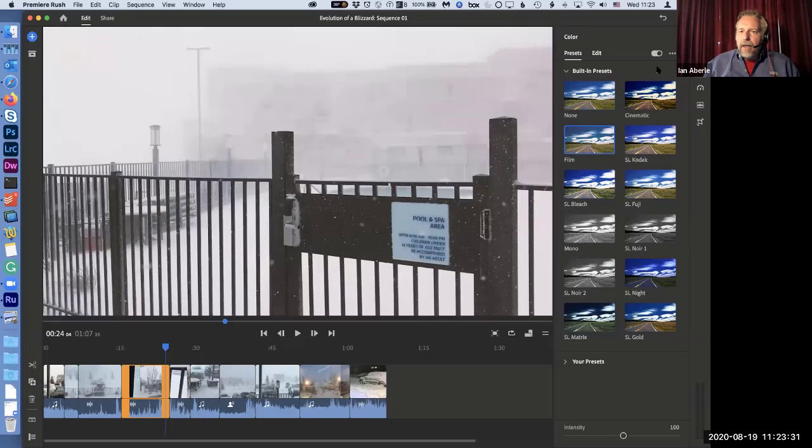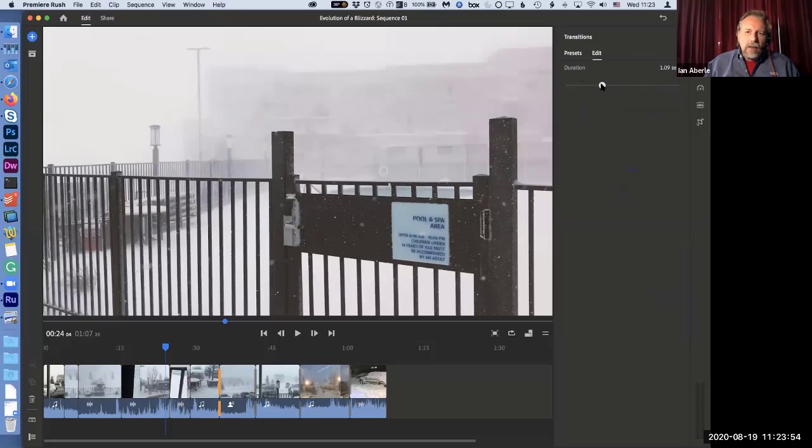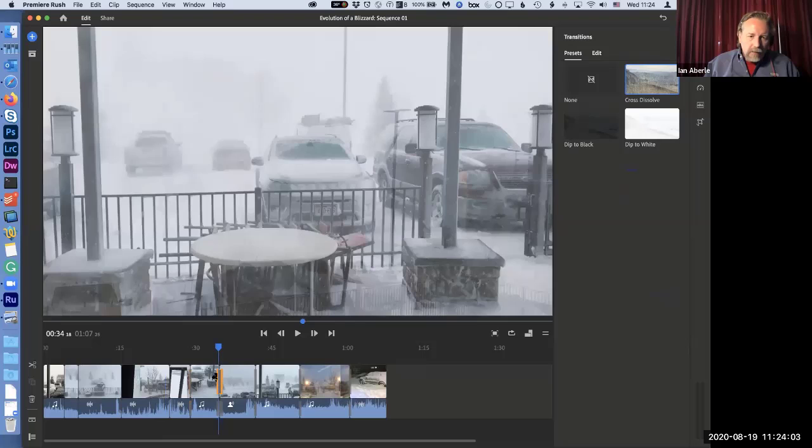Now I want to go ahead and add a couple of transitions in between these. I'm just going to drop a little cross dissolve there, and a little cross dissolve here, and one here, and here. Now by default, I can go ahead and edit those too. I can change the duration of that cross dissolve, so I can make it longer or shorter, and drop that right there. And now this will be longer. So you can see down here.